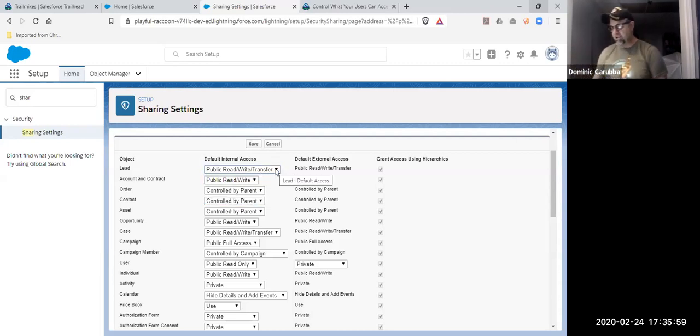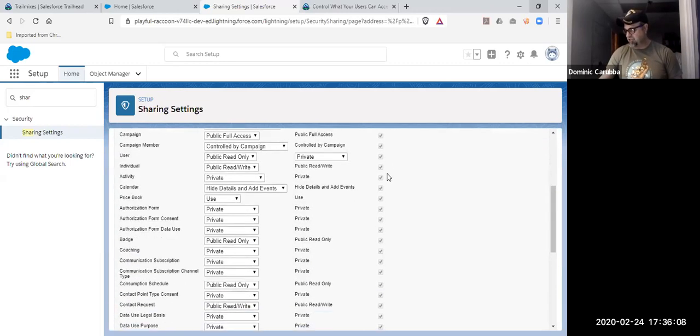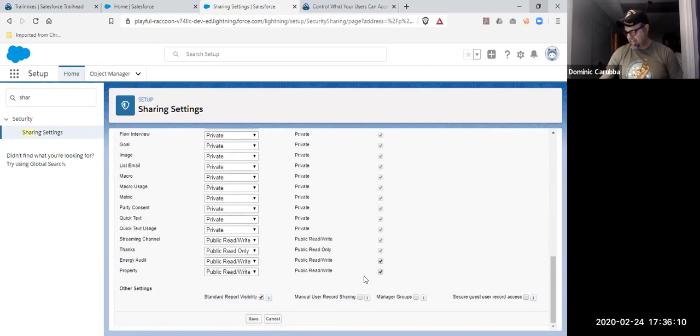Now, also notice that this grant access using hierarchies at the end is grayed out. Does anybody want to take a guess why these are grayed out, but the ones down below are not? The energy audit and the property ones we built are not. Anybody want to take a swag at it? Chat me up. What's the difference between the two at the bottom that I can adjust and the many at the top that I cannot?